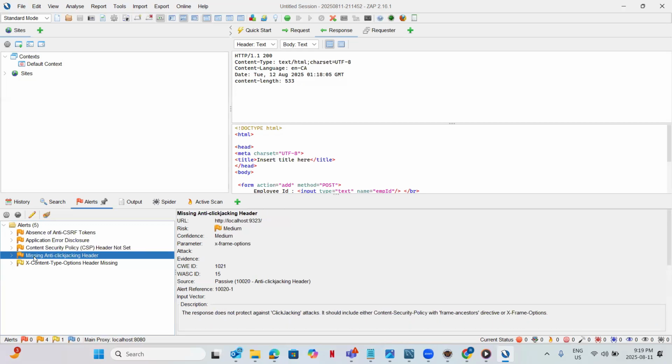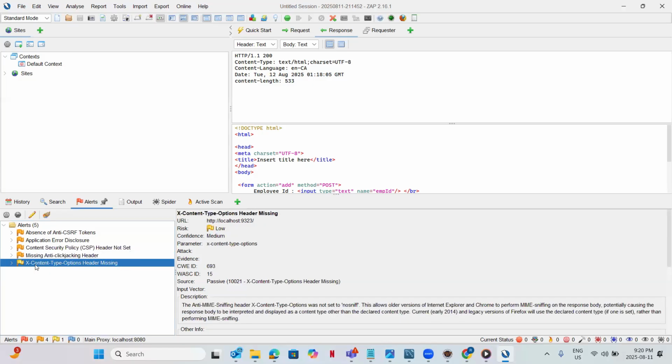This vulnerability is mainly about the application being able to be embedded in another website. This enables clickjacking attacks where users unknowingly click hidden controls. To fix this, we can use headers like X-Frame-Options to block framing of the site by other domains. And the final one is the X-Content-Type-Options header missing.